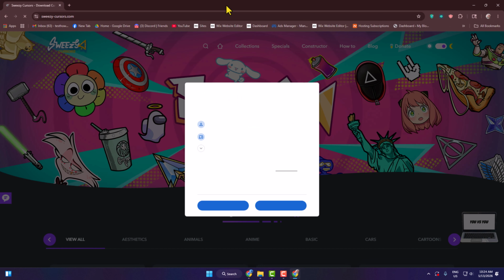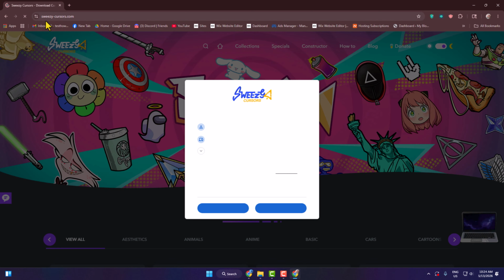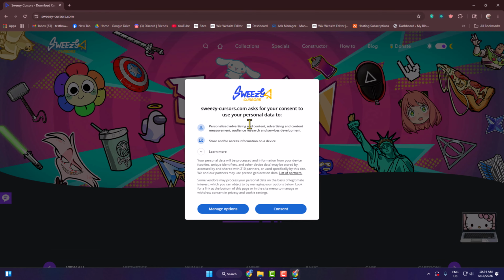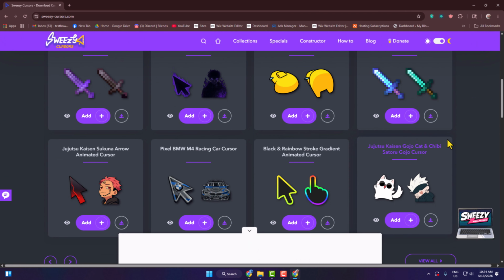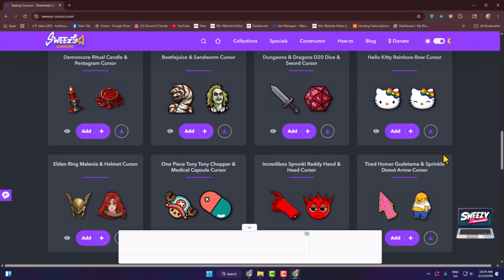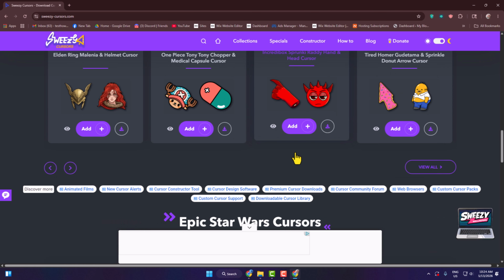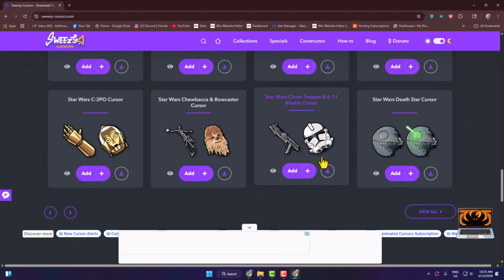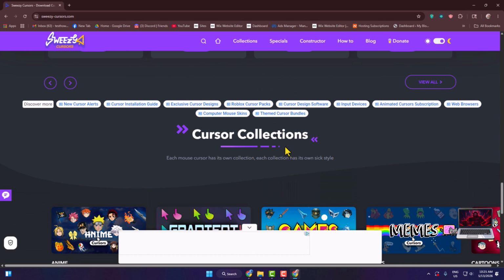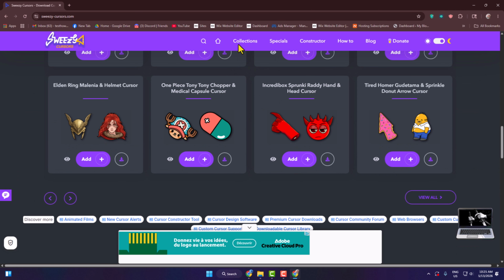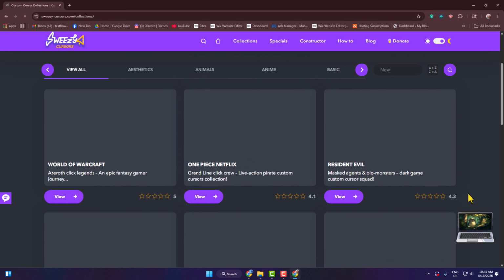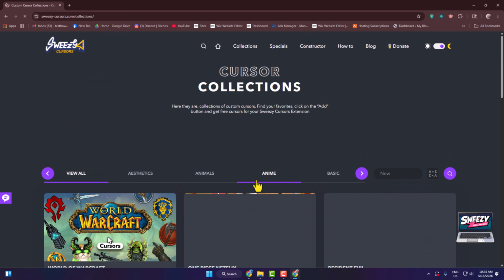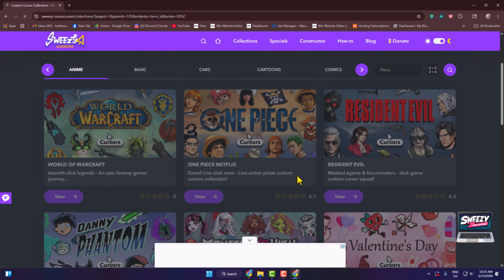Open your preferred browser and open this website, swiggycursors.com. Once you're in this website, scroll down and here you'll find lots of free cursors. You can use any of them on your PC, or you can click on collection and here you will find all the cursor collections.